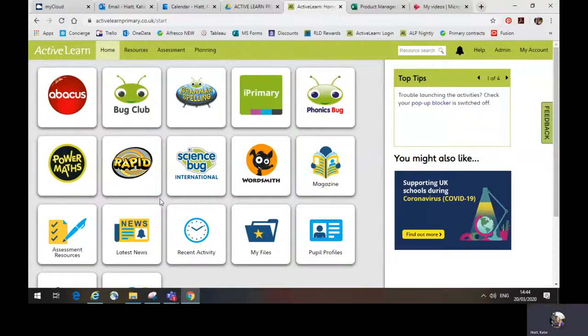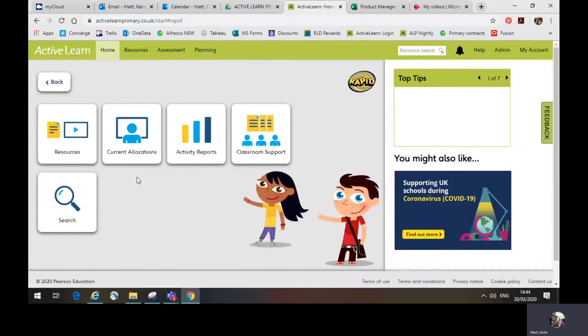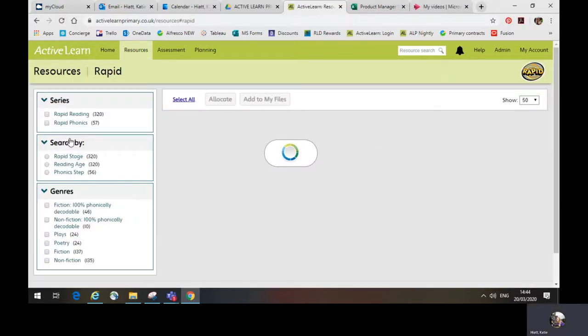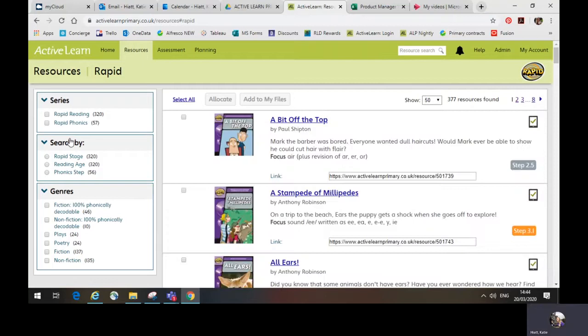allocate a rapid reading book or a rapid phonics book to a child, you first need to navigate to the resources page. To do this, click on the rapid tile from your homepage and then click on resources. This will take you to a full list of all the rapid reading and rapid phonics eBooks that are available.